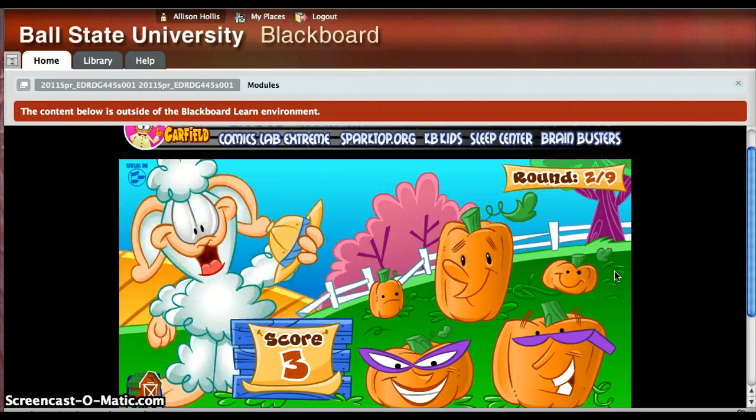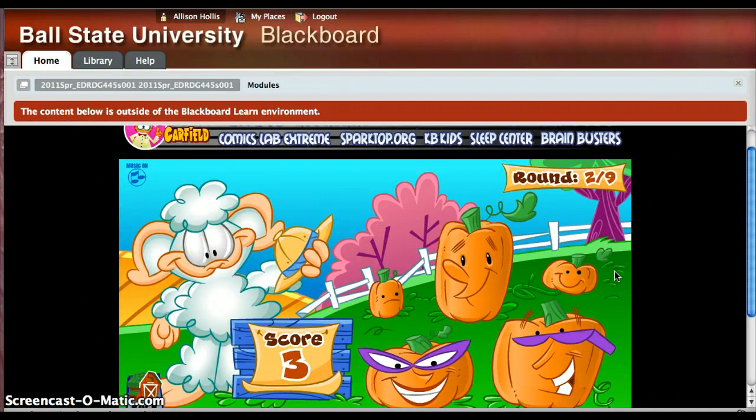So as you see, it's working on the ending sounds of the words, and each pumpkin has a different one, and you select the correct one. And there's 9 rounds, and you're on the second one, and you have a score of 3. So I thought this was a fun game, and it gets kids listening to words and breaking it up to hear the different sounds within that word.